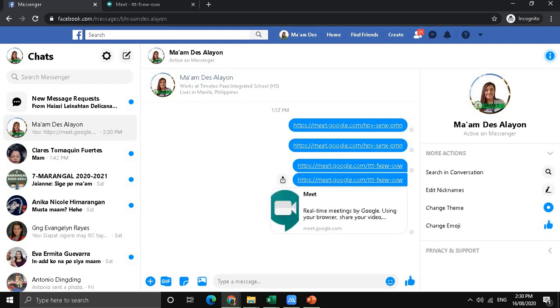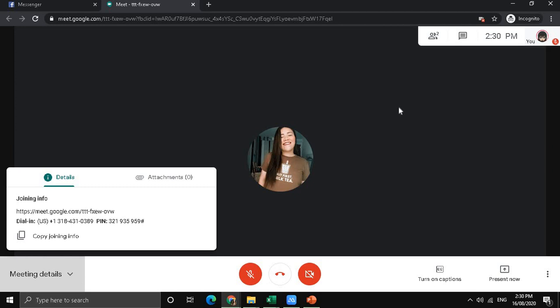Then, once they click it, same thing, magpo-proceed sila sa meet.google.com. Or, if they are using phone, mobile phones, automatic mapupunta sila sa application ng Google Meet.